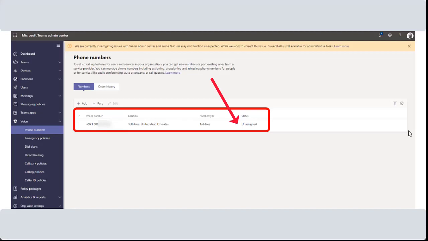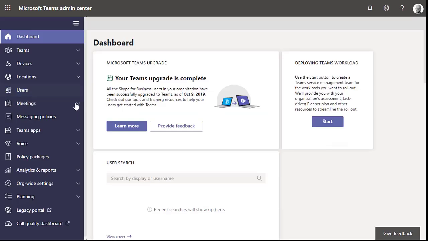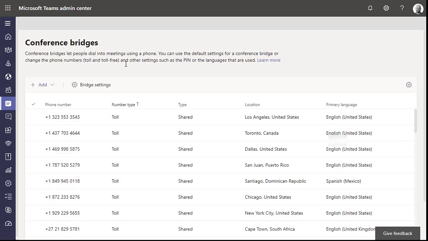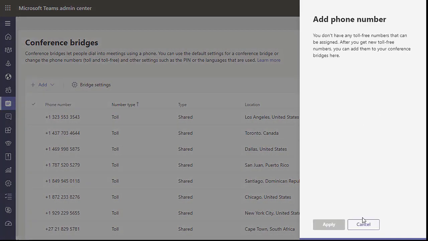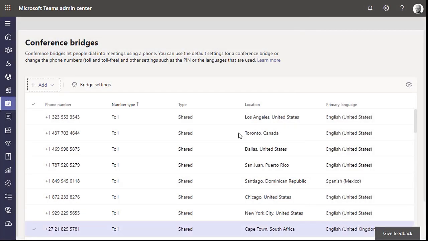This number is now available under voice, phone numbers as unassigned. Now what does this mean? This means that I need to assign it to my conference bridge. That toll-free number is available in my tenant, but not assigned to my conference bridge in Microsoft Teams. So to do that, I'm going to Meetings, Conference Bridge. I will click Add. Usually you will see the toll-free number here, and you just click Add. In my case, I already added that number, and here it is.